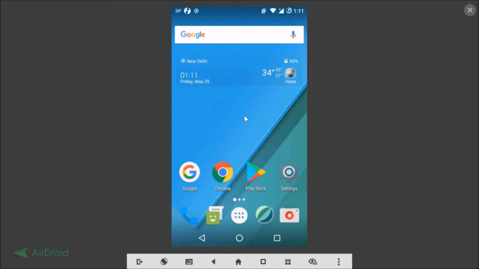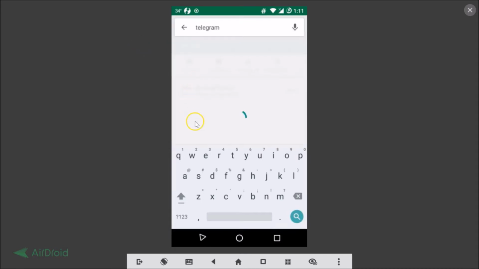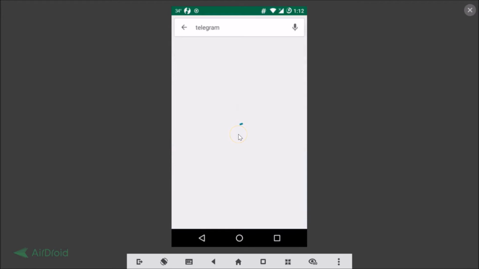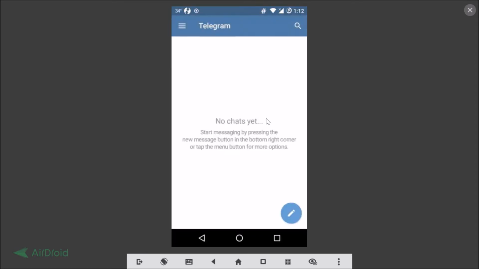Okay, so if you don't have the Telegram app on your Android phone, then you can go to Play Store and type Telegram in the search box over here, and you can install it. I already installed it, so let me open it.